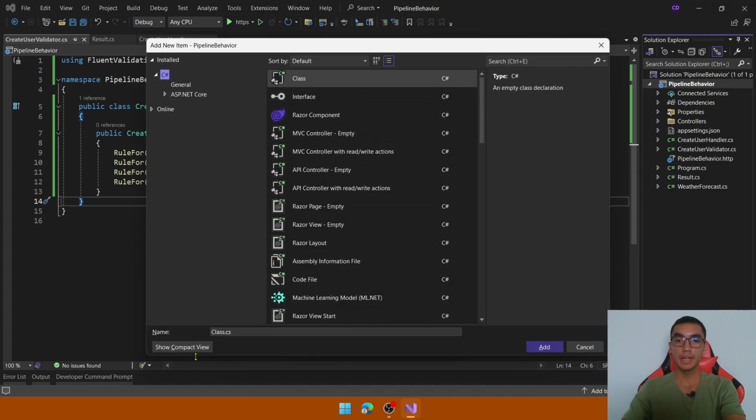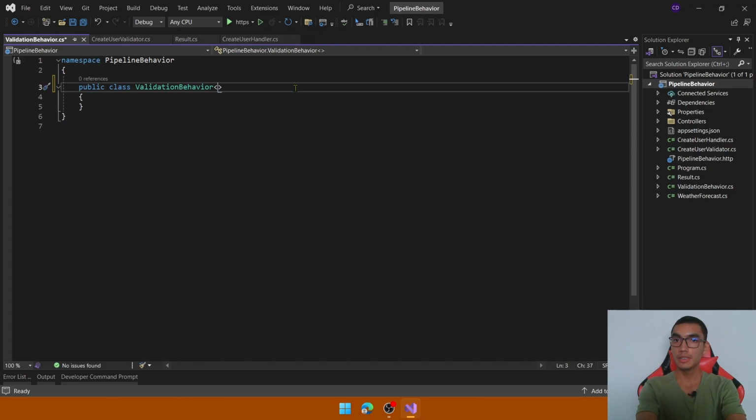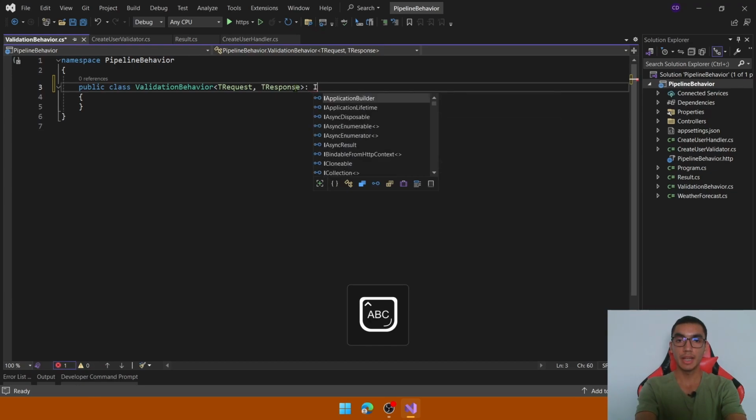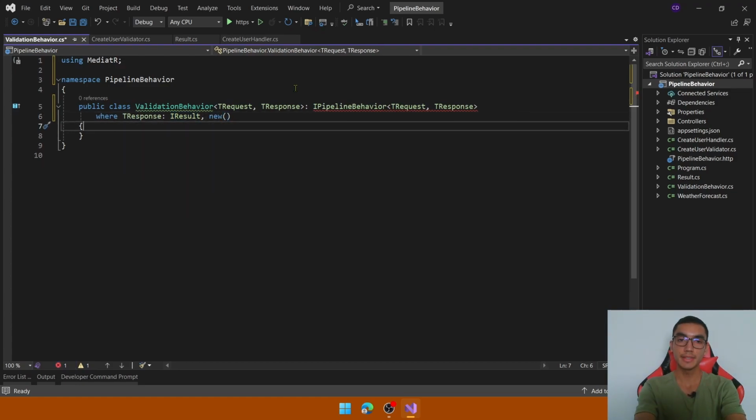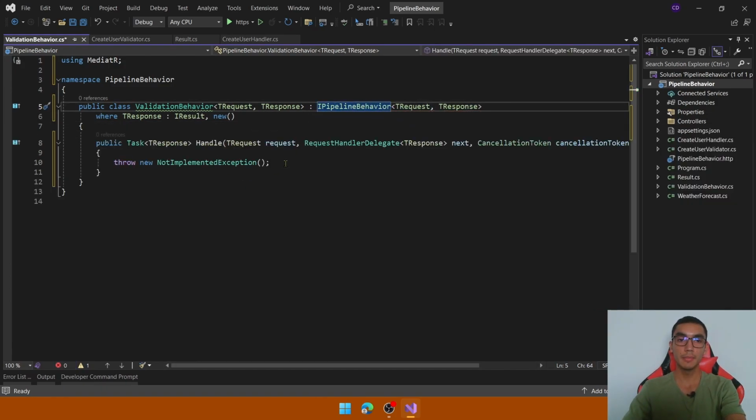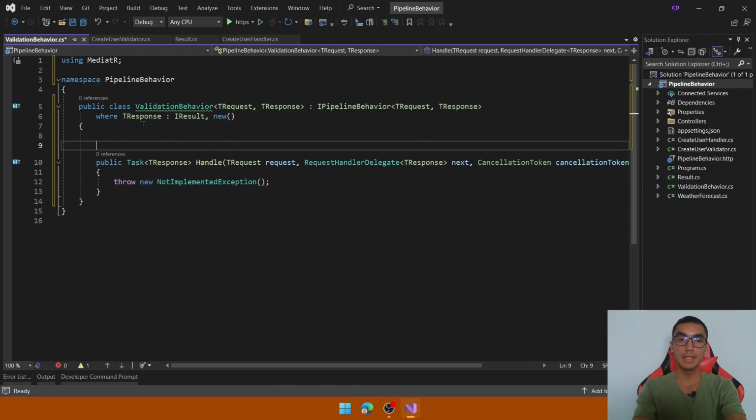So add a new file called ValidationBehavior. This will be a class with two generic types, TRequest and TResponse, which will implement the IPipelineBehavior from MediatR with the same parameters. And let's define a constraint for the TResponse, which will be of type IResult that we've defined in the Result class, and the new keyword to create a new instance of this IResult interface. So implement the interface with a simple Handle method and apply the validation using FluentValidation.